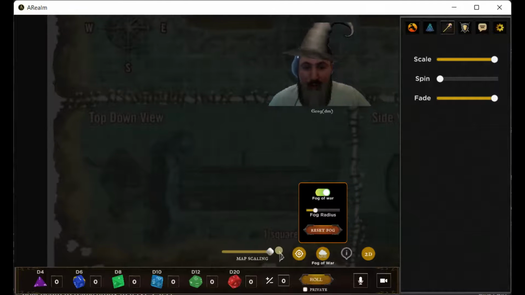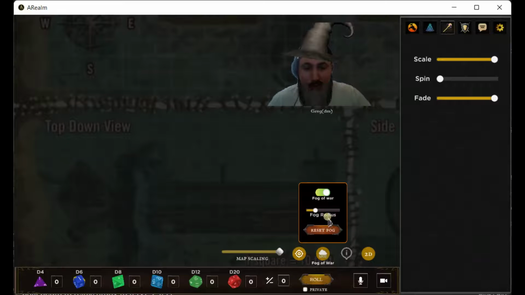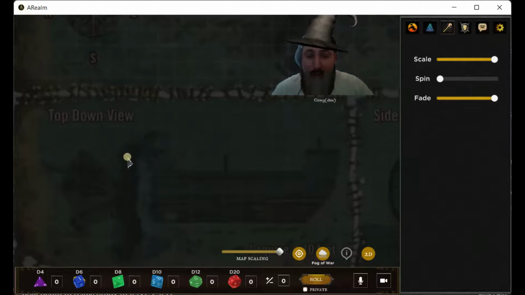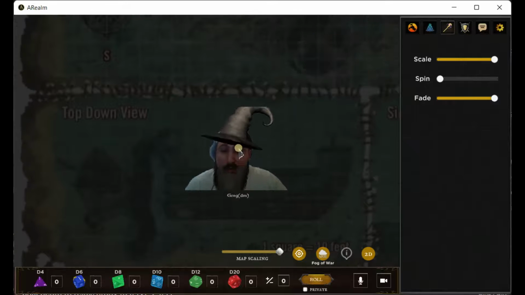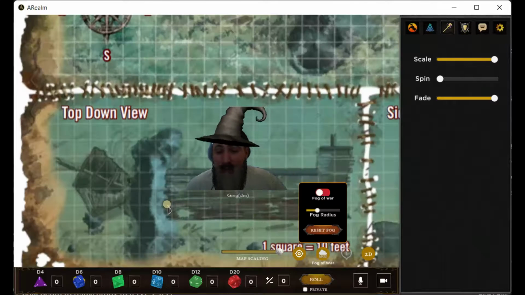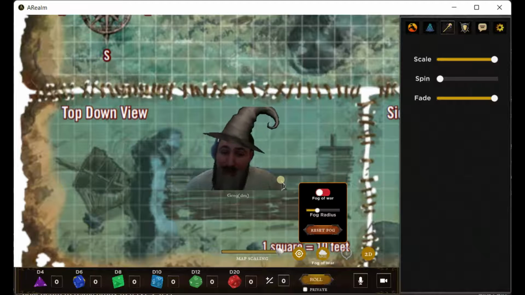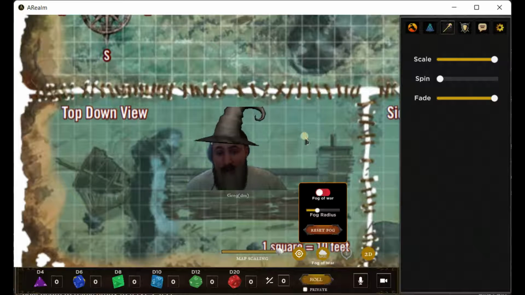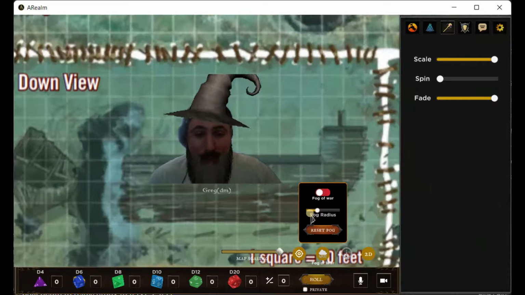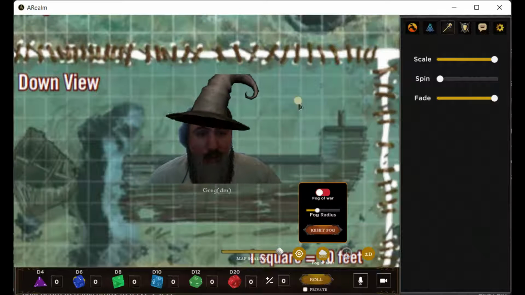It'd be really nice to see, based on the map scaling, that when I slide this, this is 30 feet, this is 60 feet. This just opens up a halo around the player, revealing everything. At the moment, there's no way to add things like dynamic lighting. So there's no dynamic lighting yet, but I'm sure that's something they would want to add later.